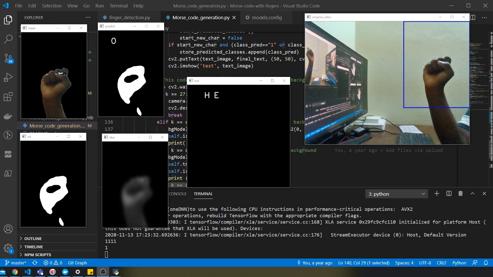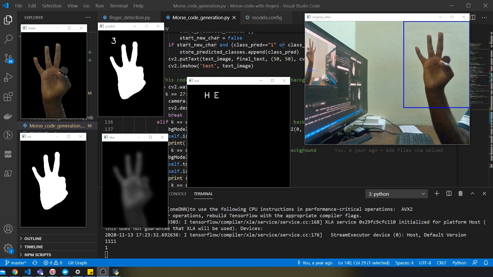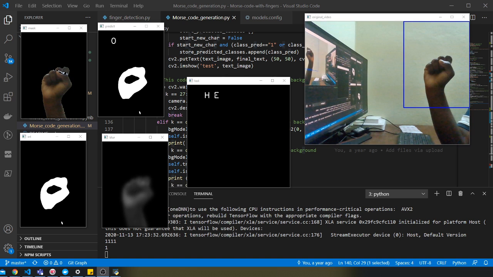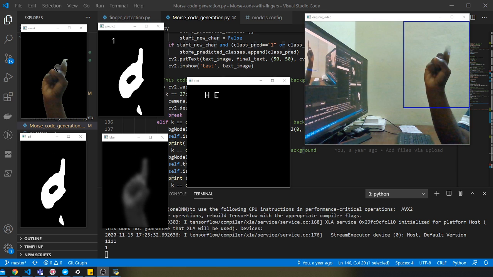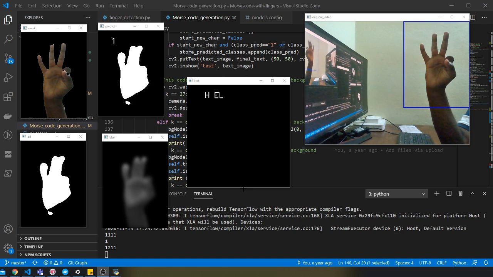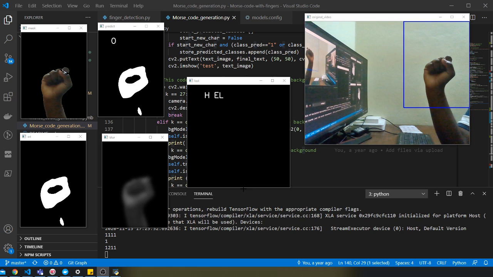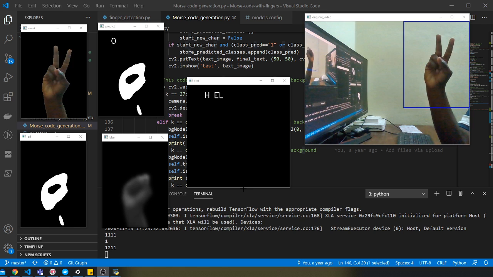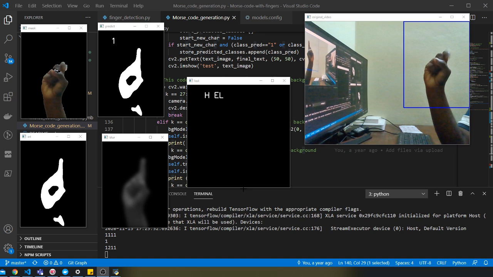Once I close and open three fingers, it starts capturing for the next character. Open. So we got HE. Somewhere it predicted 4, so we got some space here. So again three open, and let's see 1, 2, 1, 1. You can see HEL, and let's say we open 3 again, and let's start 1, 2, 1, 5.